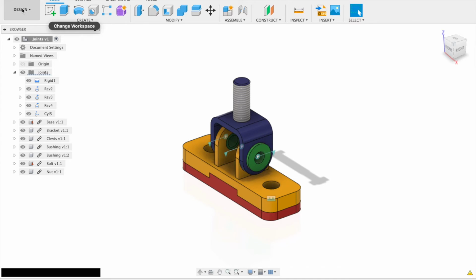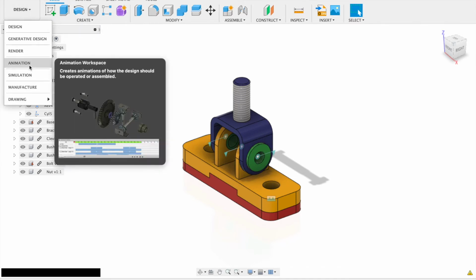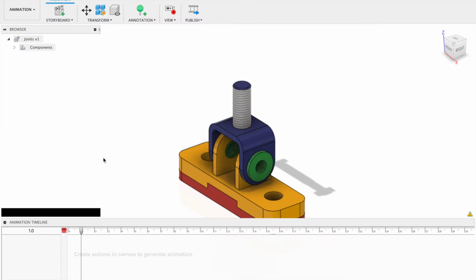And once you do that, you can change your workspace into the animation workspace. So you'll get this new view, and what you want to do first is just set your marker to 0 and make everything as you want for its starting layout. I'm just going to leave it as it is for now.